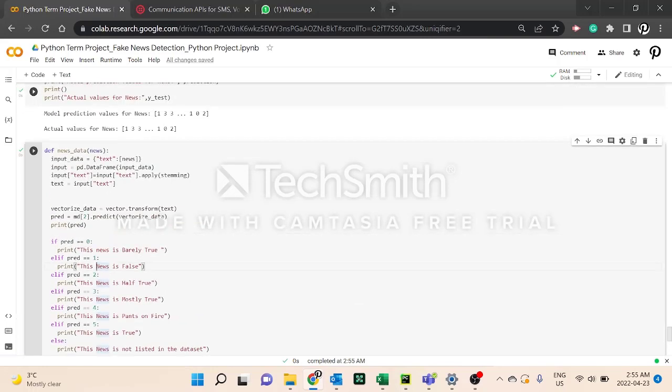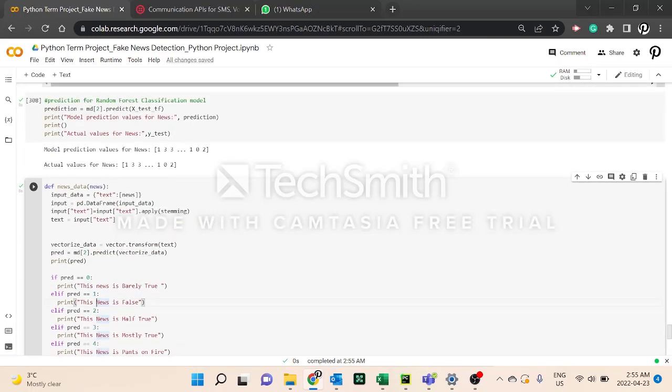Our main motive is to get these results in our WhatsApp chatbot. So what is a WhatsApp chatbot? Like other chatbots, but if we send news data, we get the prediction as an automatic response in WhatsApp. So how do we connect with the WhatsApp chatbot?